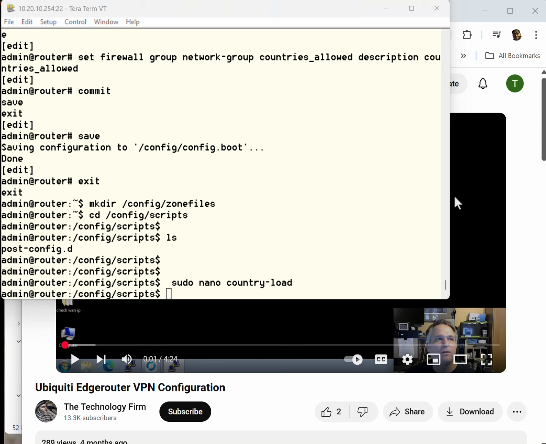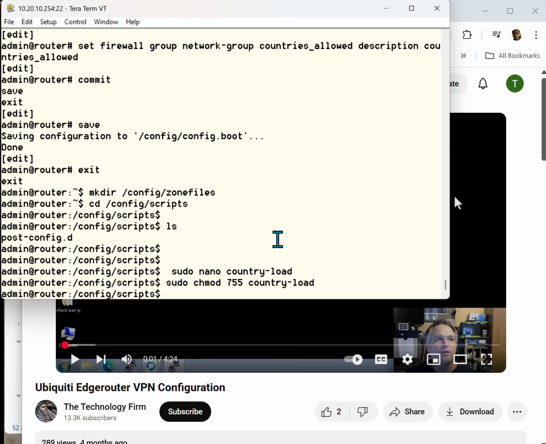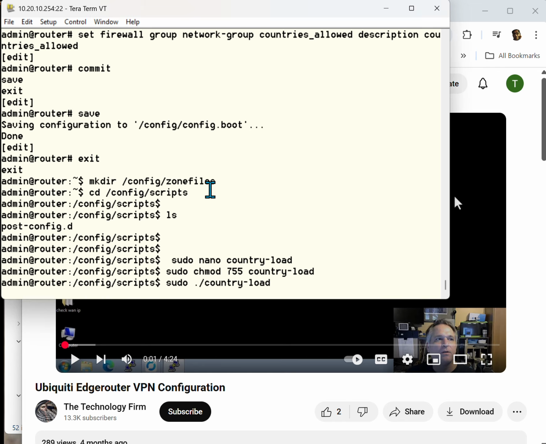So for the people who know Linux file systems and whatnot, you know you just can't run this script now, right? So we got to do a change mod, chmod 755, which makes it executable. And now I'm actually going to run my script. So sudo will run it. And off we go to the races.